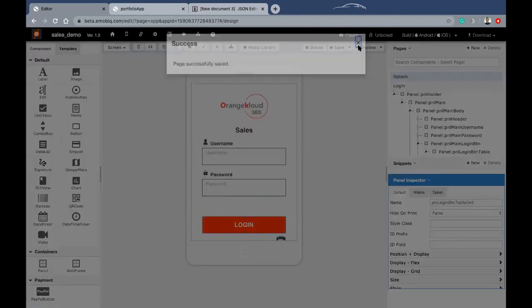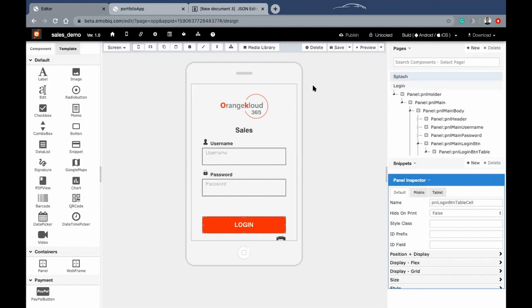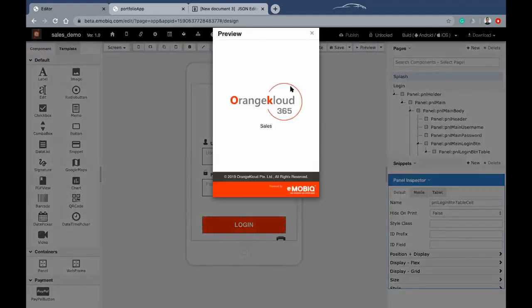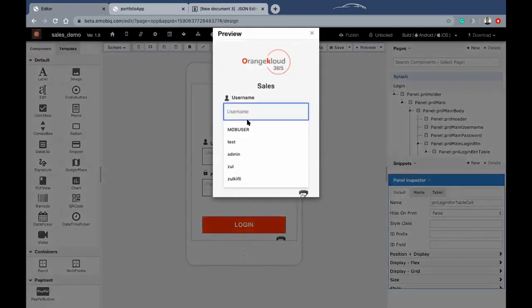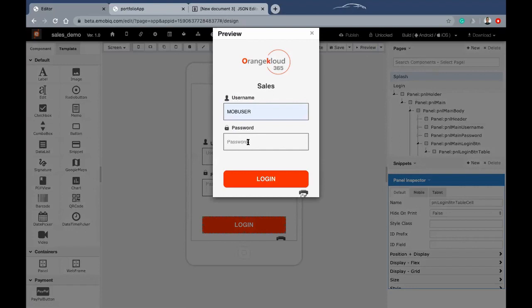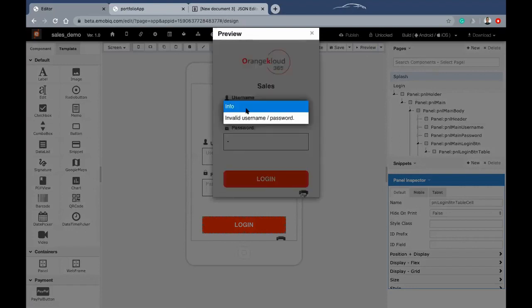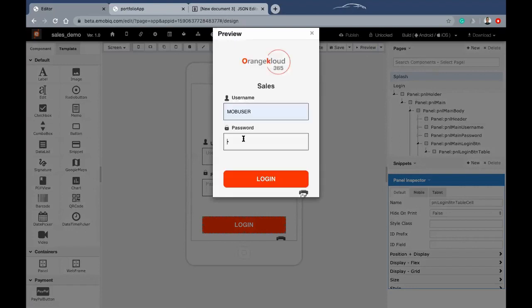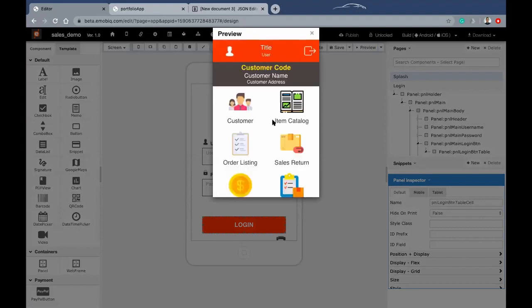Finish, save. So we try to log in. The username here is user, and for the password, I put the wrong password. It will give the info message. Okay, and then if I put the right password, we can see the menu page.